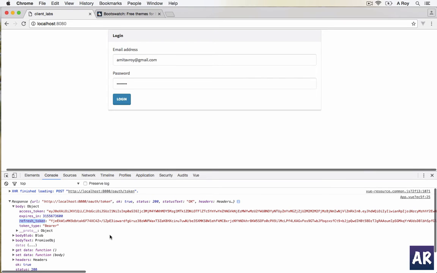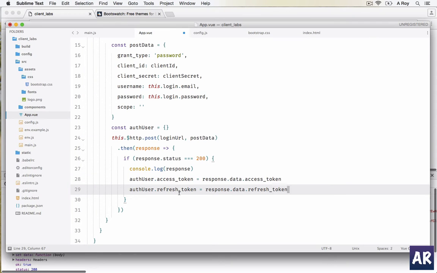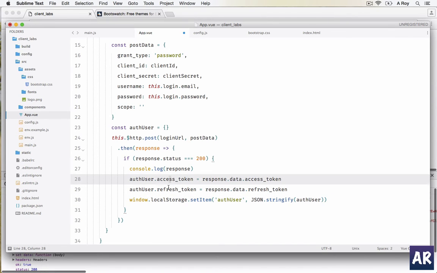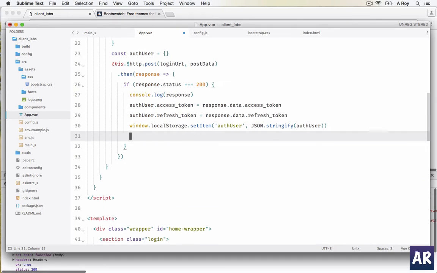We will store them because later on, actually the next step is I will store them in local storage. So window.localStorage.setItem. This is how we set anything in local storage. So auth user is the key, and I'll do JSON.stringify auth user. So for now we are storing the access token and the refresh token in the local storage.